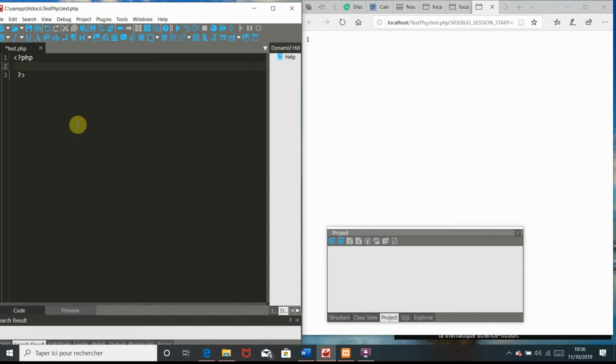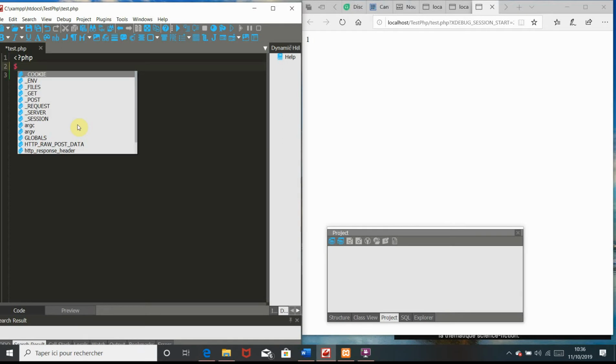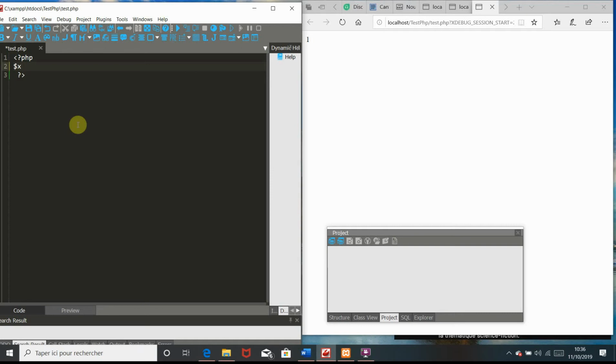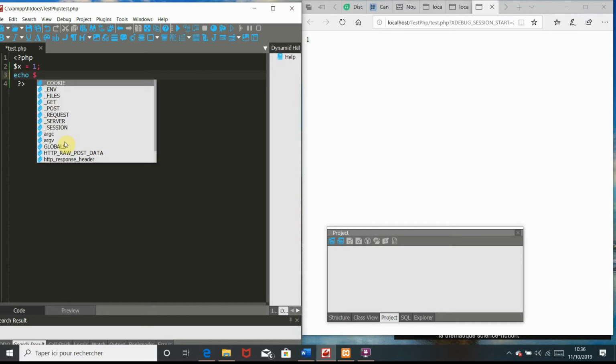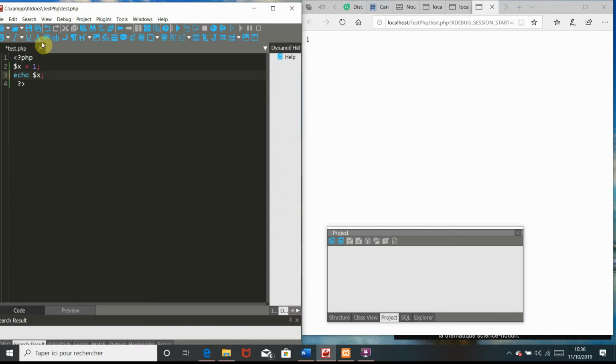Okay, so here we go. Let's start with a simple variable. We're going to declare a variable using a $ sign, and we are going to call this variable x, and set it equal to 1. So $x equals 1. Then, using a simple echo command, we are going to echo our variable out on the screen by calling echo $x. Now we're going to save this.